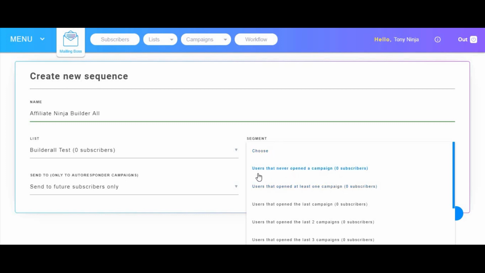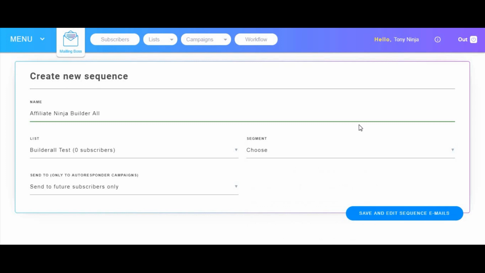Okay, this means who is this email going to send to? Users that have never opened a campaign. Because I selected that, the people that were signing up on my funnel, nothing was being sent to them. So I was advised to keep this as choose, and that's what I have done.